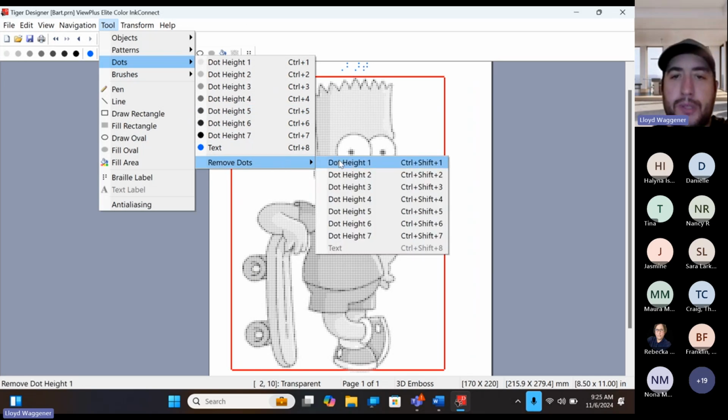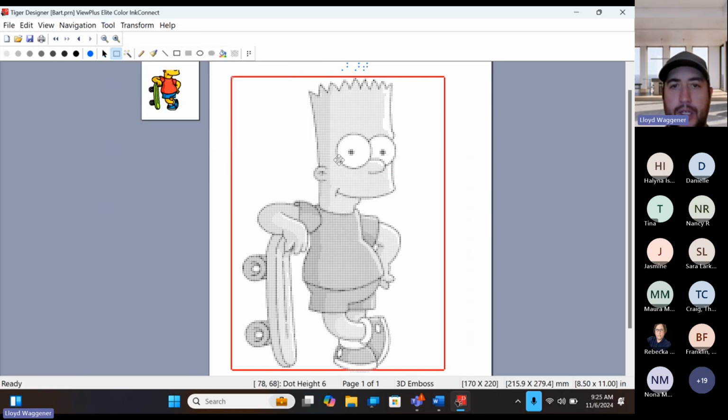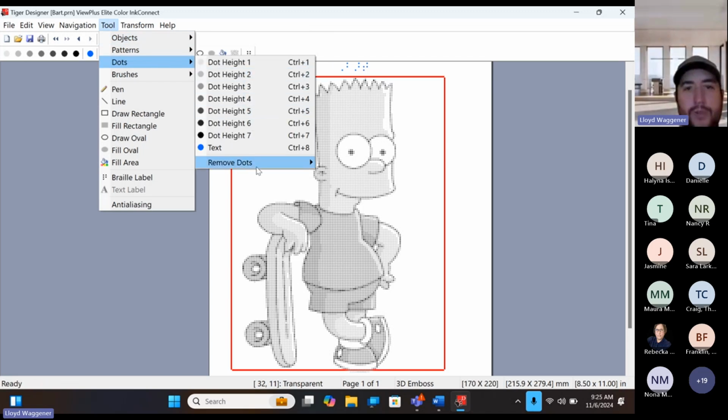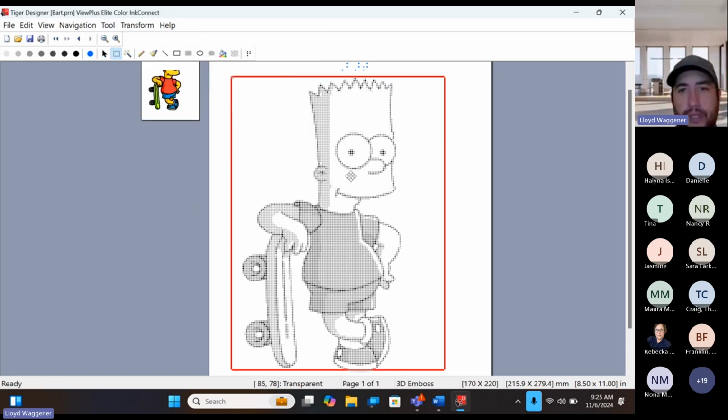So you can start to remove some of these dot heights to hopefully clear up the image a little bit more. Let's start removing some of the lower dot heights, and we'll see what that does. That pulled some of the lighter shadow off of his face here. Go back up, say dots, remove dots. Let's pull out dot height 2 as well. That changed it, but it took it off of his skateboard as well. And I don't know if I necessarily wanted that to leave his skateboard.